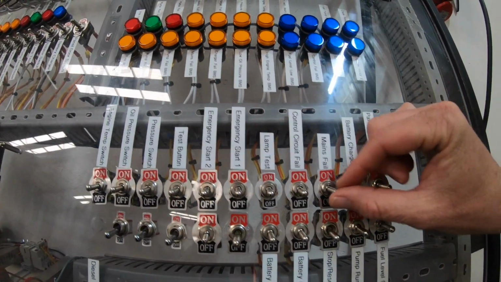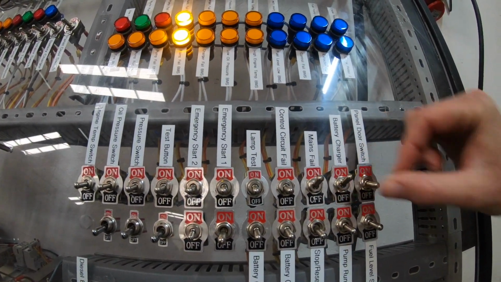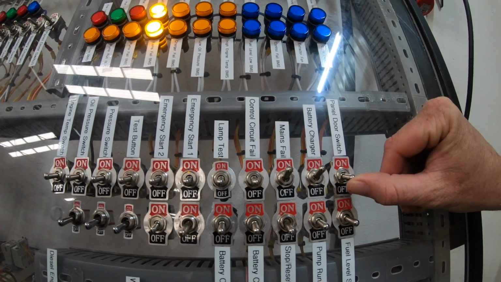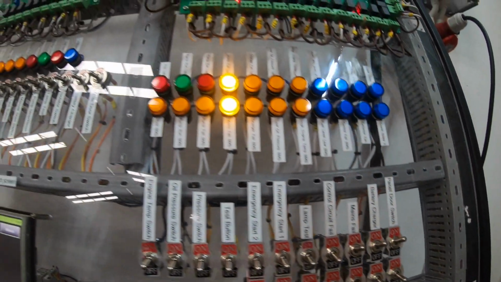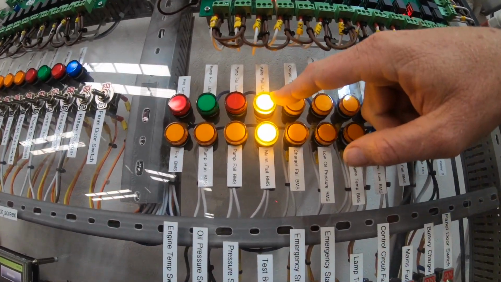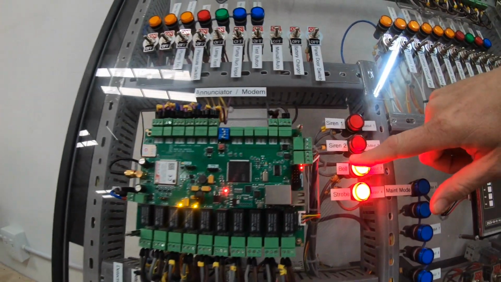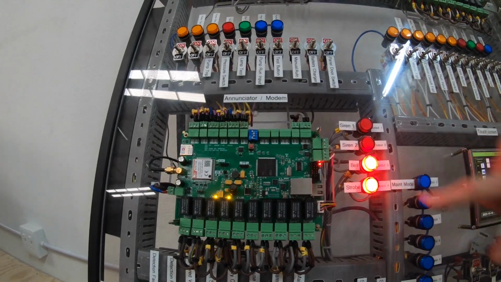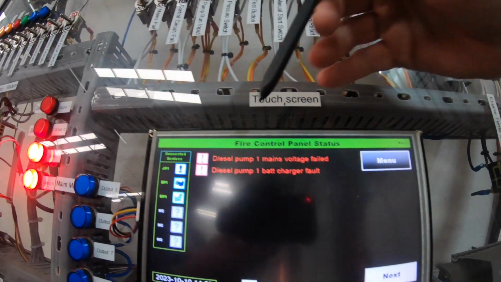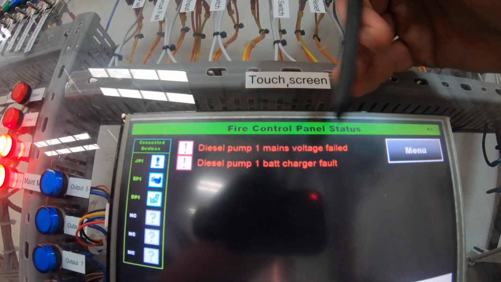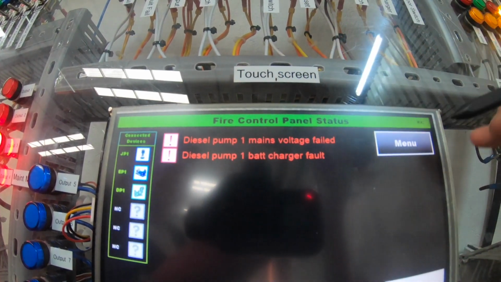I'm now going to activate the mains fail, battery charger fail, and somebody's opened the enclosure with the limit switch. The outputs have activated for mains fail. We go across to the annunciator, we've got bell and strobe outputs activated. We come to the logs, we've got diesel 1 mains voltage failed, diesel pump 1 battery charger fault.